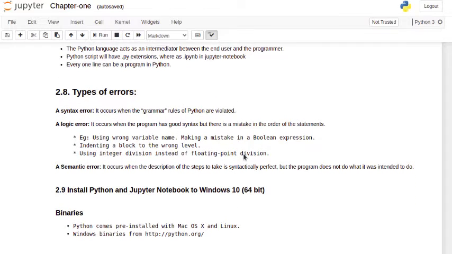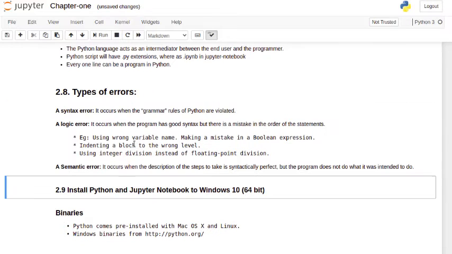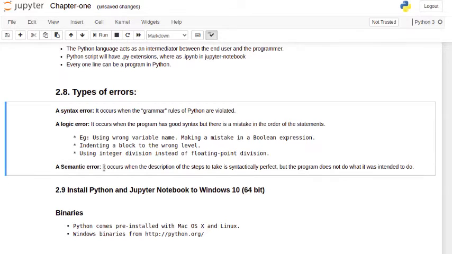There are different types of errors. Syntax error: if the grammar or rules of Python are violated, we call it a syntax error. The other one, logic error, which is a wrong variable name, a mistake in a Boolean expression, or indentation. These are logical errors. Whereas a semantic error occurs when the description of the steps is syntactically perfect, but the program does not do what was intended. In that case, we call it a semantic error.